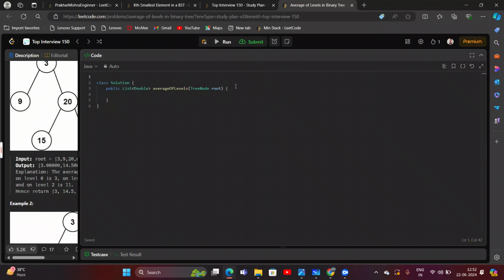So today we are going to code this problem, that is the average of levels in a binary tree. Okay, so we have already discussed the approach that we are going to use in order to solve this problem. So those who have not seen that video, first go and see that thing, so that you can understand what I'm doing here now.